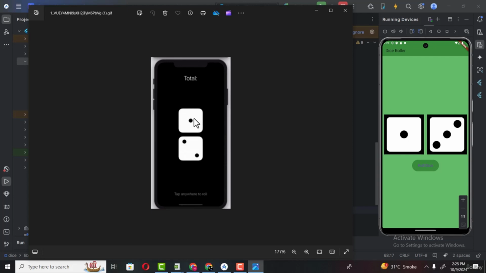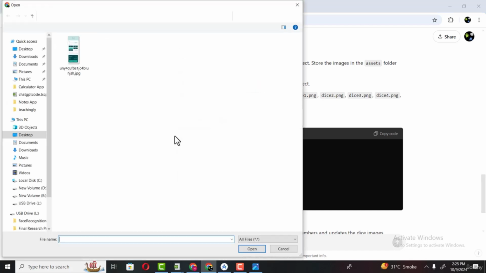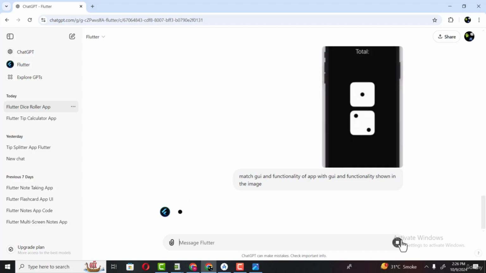In this application, these 2 dices are being displayed, and user can tap anywhere and the values or these images will be changed. And then he can also see the total which is being displayed on dice images. So we are going to modify the GUI of this application using this image. To do that, you need to simply select the image on ChatGPT and then write the prompt that matches the GUI and functionality of our application with the GUI and functionality mentioned in the image. So now after writing this prompt, let's simply send it.